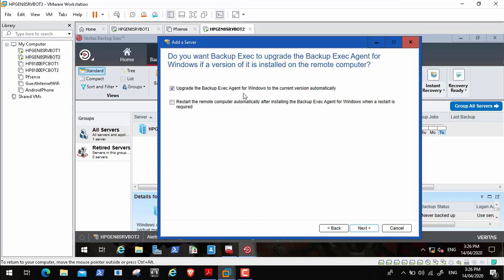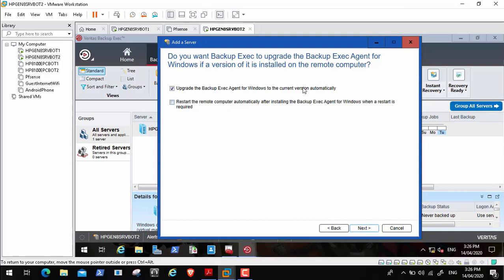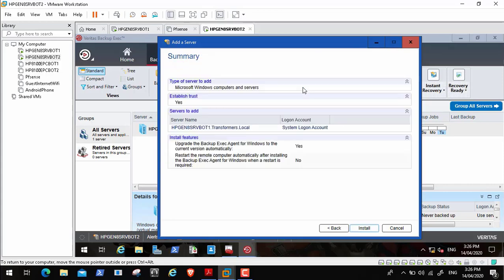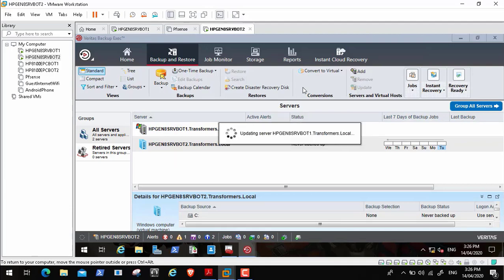As soon as the BackupExec agent is installed on the remote server, it works perfectly without any need for restarting. Okay, if there are problems and you can't back up the server for any reason, then maybe you should restart the remote server. Okay, tell him next, and then install. He will begin installing the agent, and you tell him to trust the server.